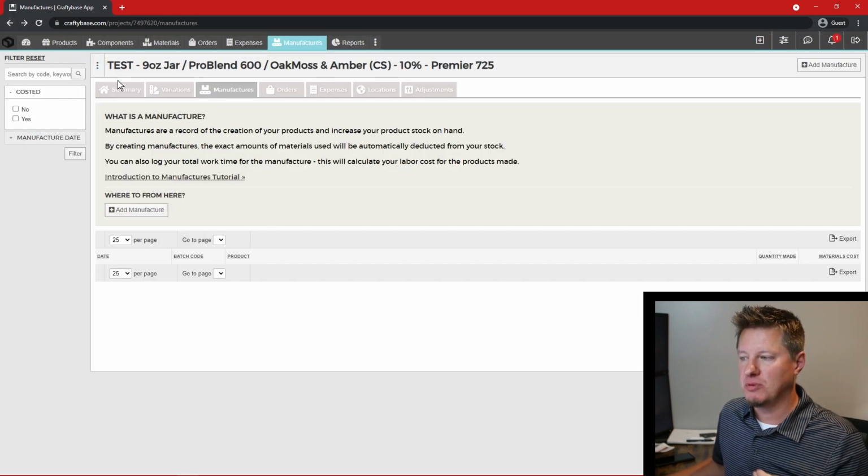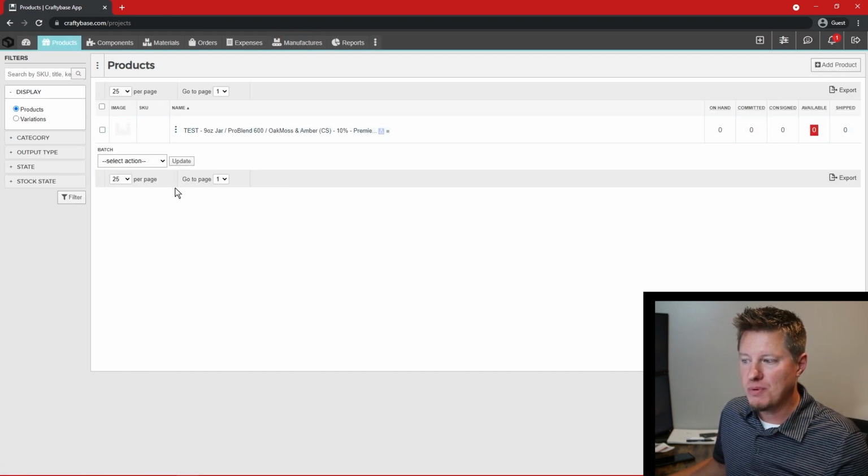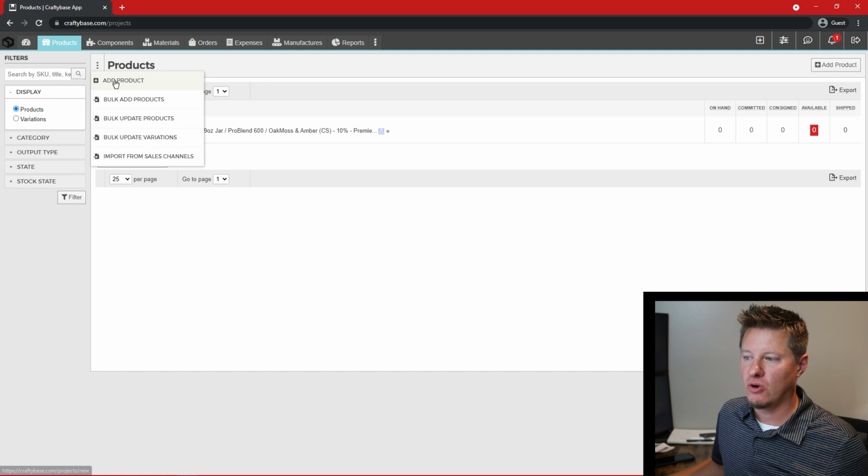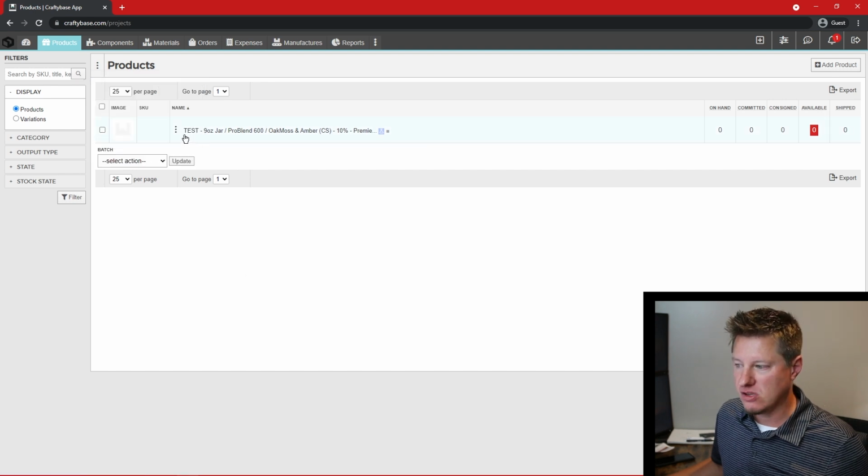So the biggest difference between method 2 and 1 is instead of one product and we're creating a bunch of batches in the manufacturer screen, in method 2, we would create a new product if we wanted to change something. So if we wanted to change the fragrance load or what wick we would use, we'd actually just create a whole new product. And we would call it the exact same thing except for what we changed.